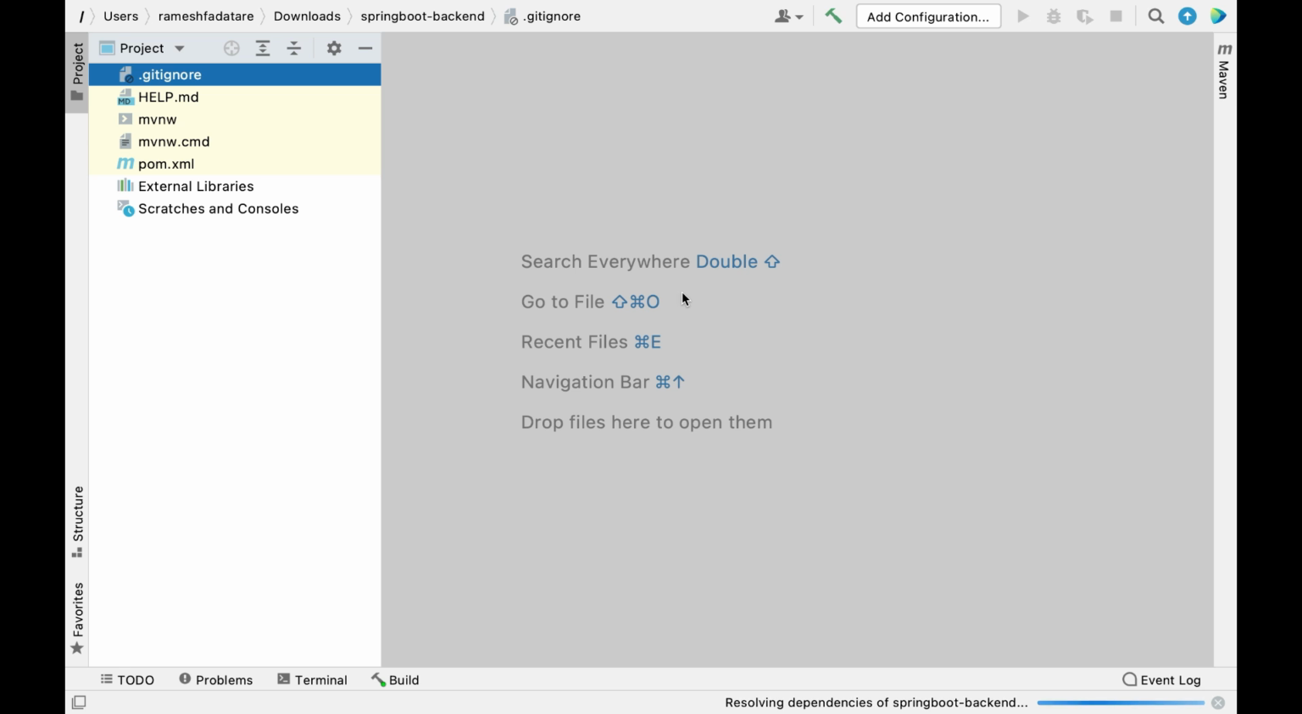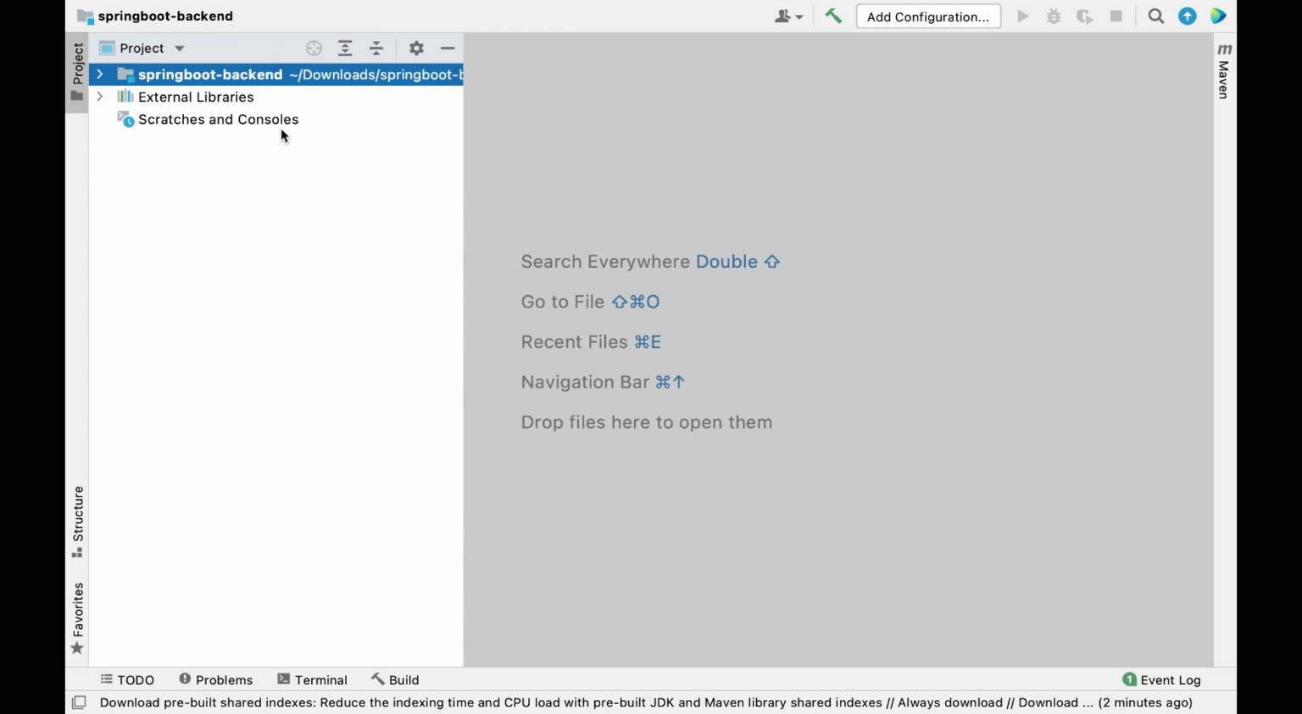Alright, great. So look here, IntelliJ IDEA will take a couple of seconds to download all the dependencies from the internet, and it will set up the Spring Boot application in IntelliJ IDEA. Okay, let's wait a couple of seconds. Alright guys, we have successfully imported the Spring Boot backend project in IntelliJ IDEA. Now what we'll do, we'll create a simple REST endpoint.